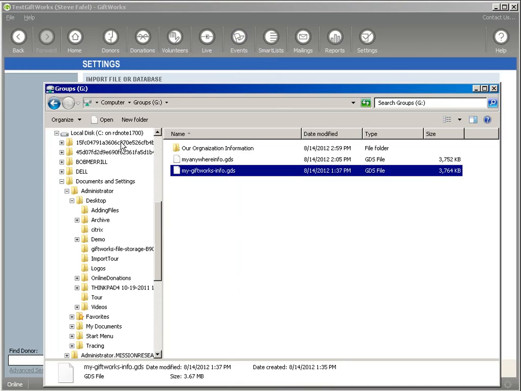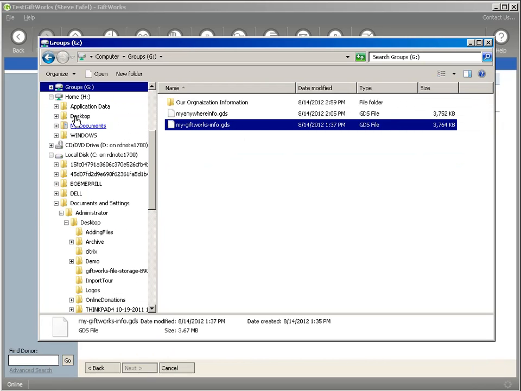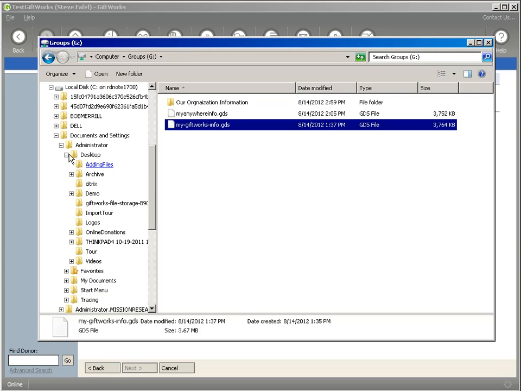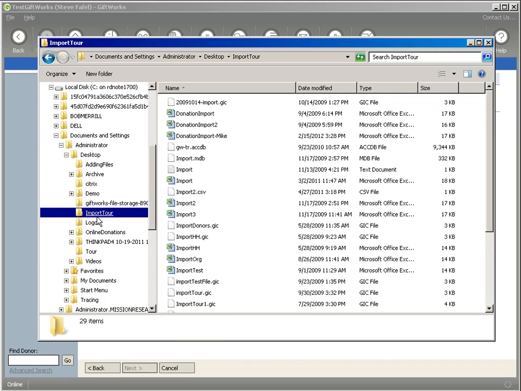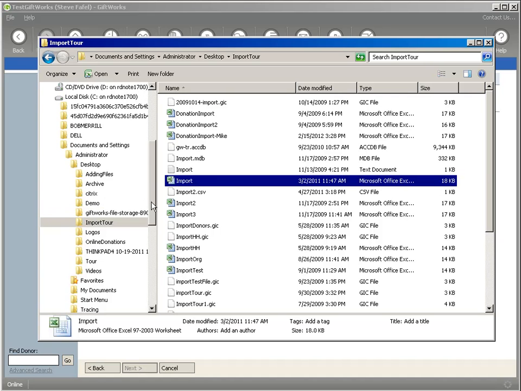I'm going to go to my File Explorer for GiftWorks. So instead of my G or my H drive, I'm going to start up my local disk. So I'm going to go to my local drive, and I'm going to go back to my desktop, and under Import Tool, I have this little Import Tool. I have this Import Excel file right here, which I want to bring up and import into GiftWorks.